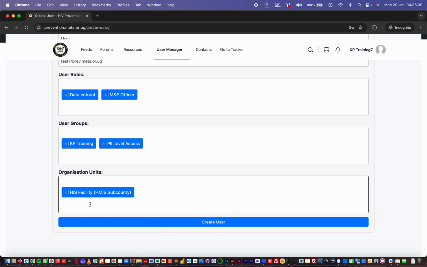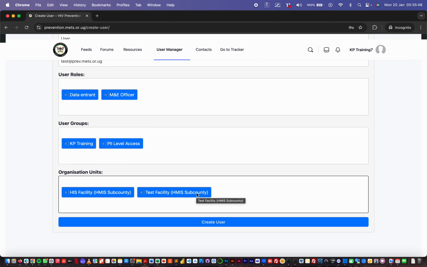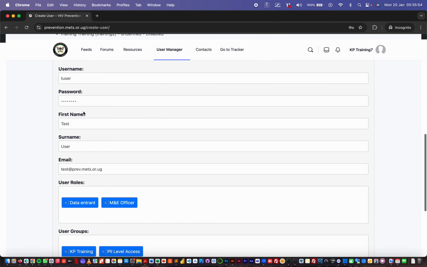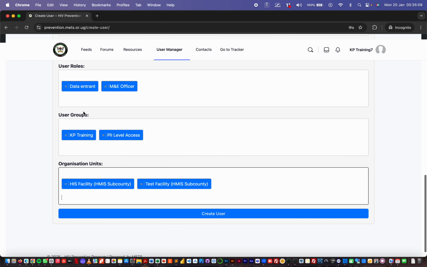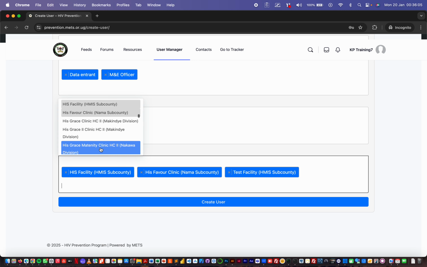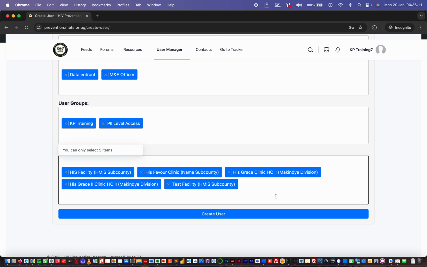I'll pick this and also add a test facility, which is this one here, from the same sub-county for the demo account. After all this is selected, you make sure that you verify the information: the username, the password, the first and last name or surname, the email address, the roles, the groups, and the org units. As you can see, if I try to add more than 5 right here, let me do it practically. Right now, because there are already 5, if I try to click within this field, it shows that you can only select 5 items. You can't go beyond this.